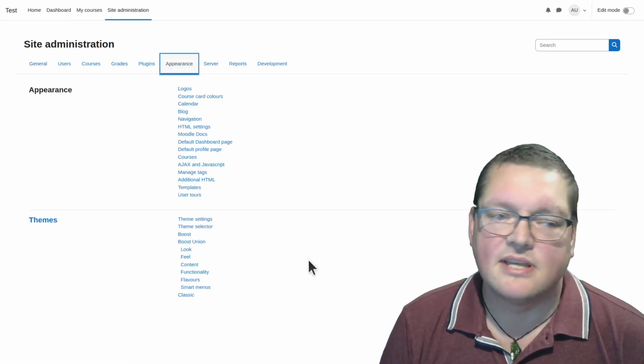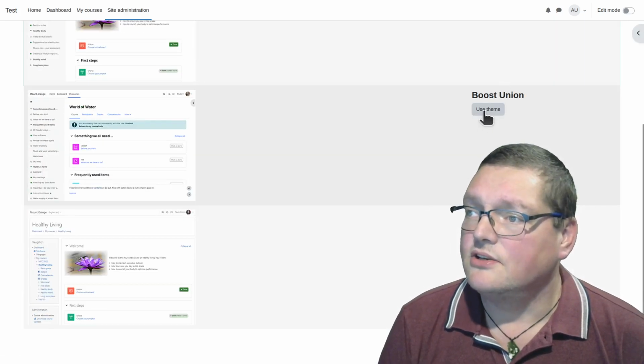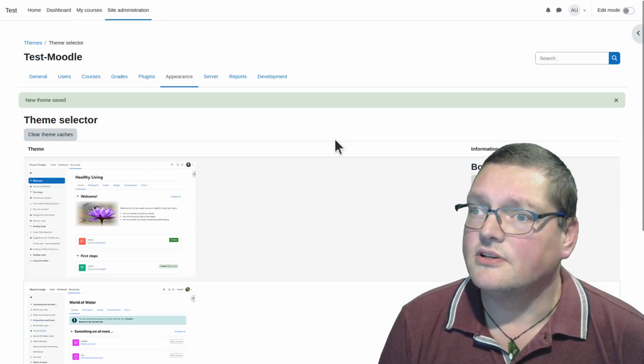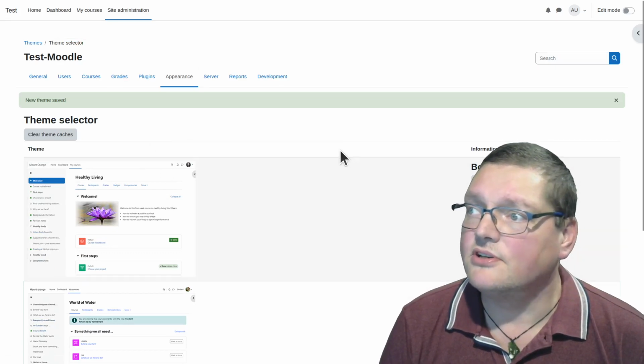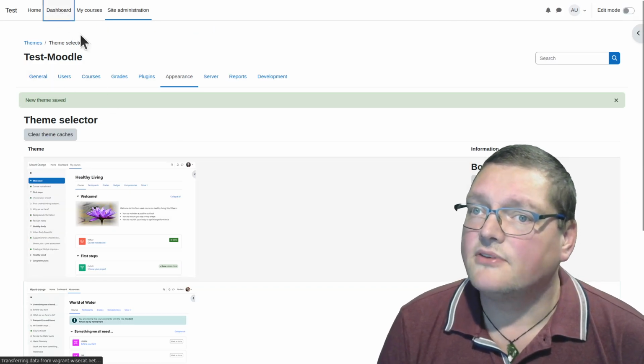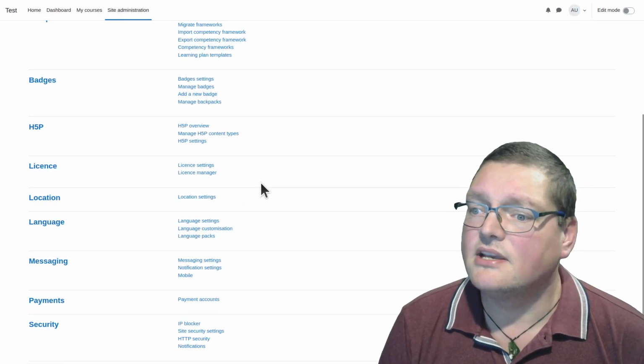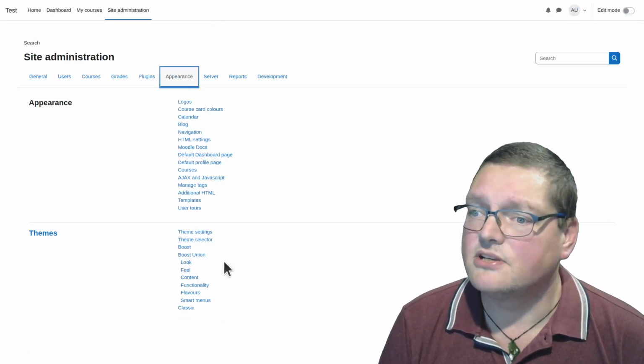So we go to appearance and we go to the theme selector, and because it's a theme, we just say use theme for Boost Union, and boom, now we're on Boost Union. Doesn't look any different. Well, we haven't done any customizations yet. If we go back to the dashboard, still narrow. But guess what we can do now? Now we can customize it, because we've got a new theme.